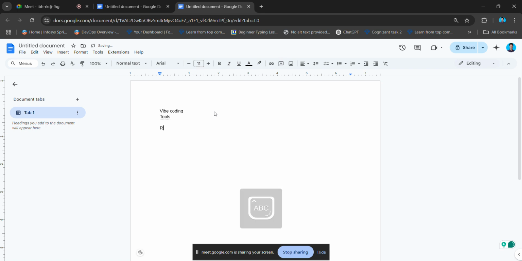So the first tool is Replit plus Ghostwriter. This is an online IDE with AI pair programming. Then we have Cursor. Cursor IDE is just like VS Code but with built-in AI.